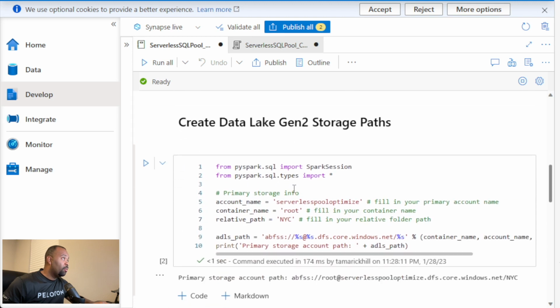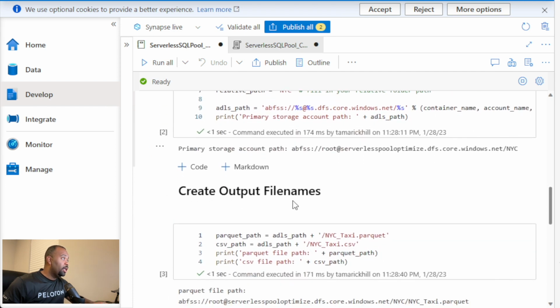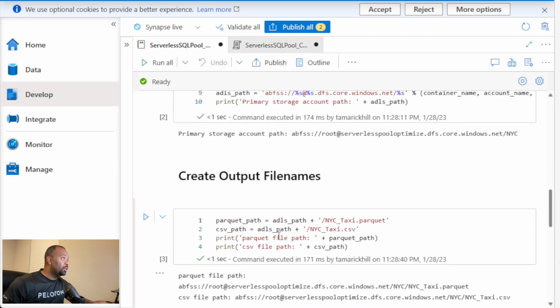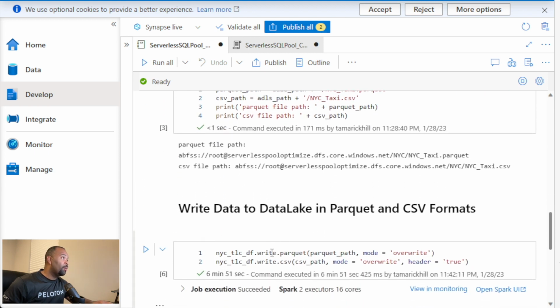Our next cell here, what I'm doing here is building out a path here to my data lake storage account here. And then in the next cell here, I am just appending on output names to my data lake paths here. And then in my last cell right here, what I'm doing is taking my New York City taxi data frame that was trimmed down to only the year 2018, and then I'm going to write that data back out to my data lake in both the Parquet format here and in the CSV format, and those steps have already completed.